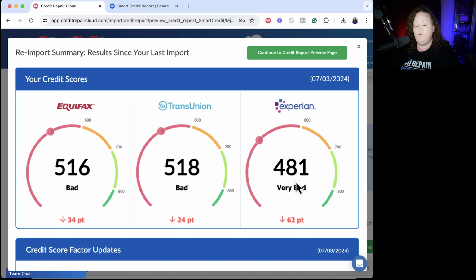Every time you re-import a credit report, you're going to get what's called a re-import summary. And sometimes it's correct and sometimes it's very challenging to read. Sometimes it's not 100% correct. So if you feel like the re-import summary is more confusing, what I would recommend is just simply recording a Loom video, loom.com. You can download that and use it for free. You can record up to 5-minute videos for free.